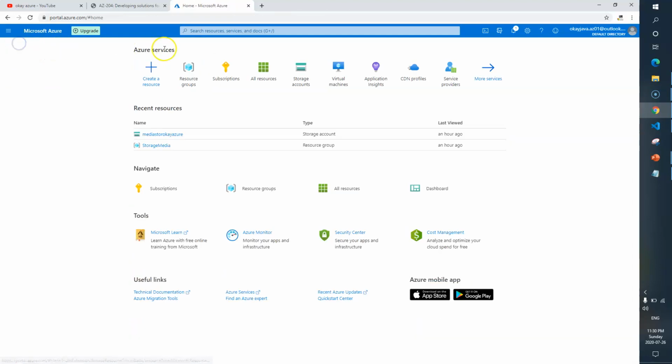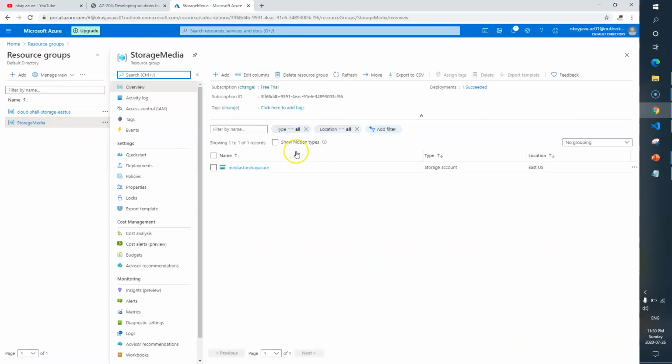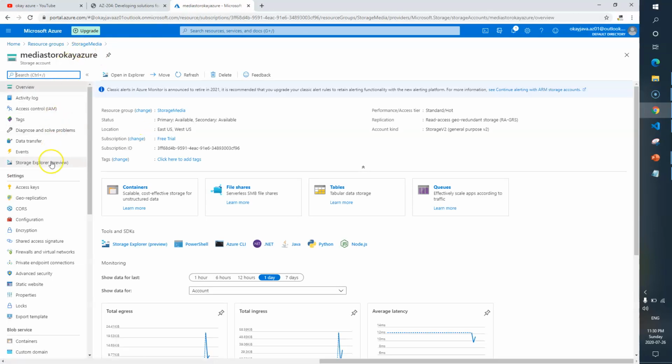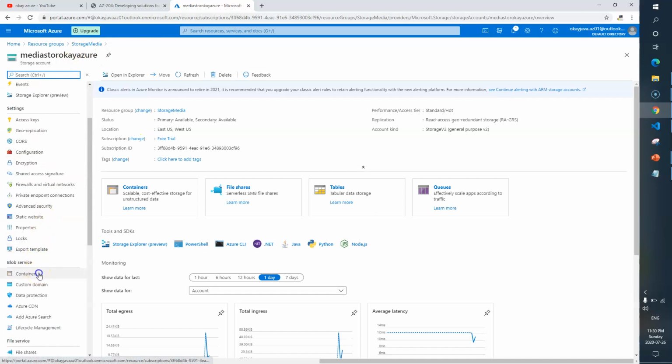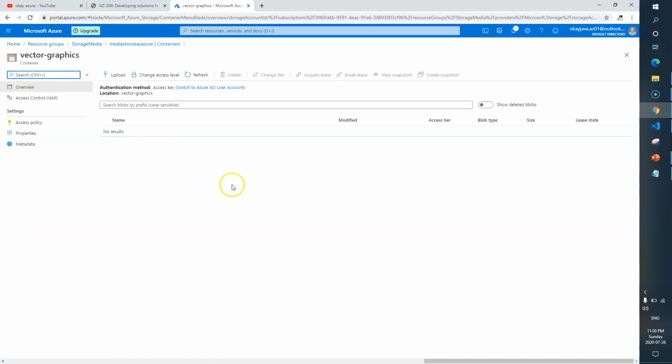Oh, sorry. Yeah, resource group only, and then storage media. From here, storage account. Now we'll go to the containers first. Here it is. We'll go and look for the new one, which is here, vector-graphics. And here we need to upload a new image.